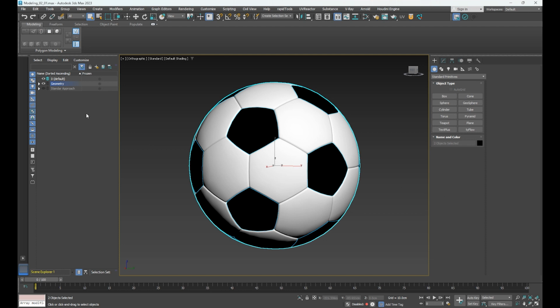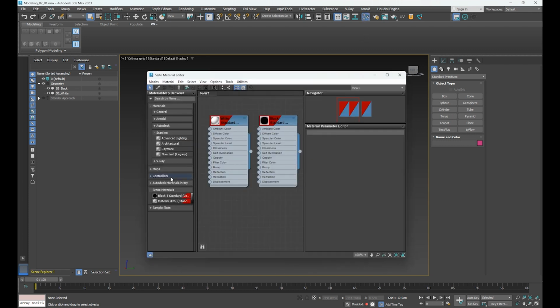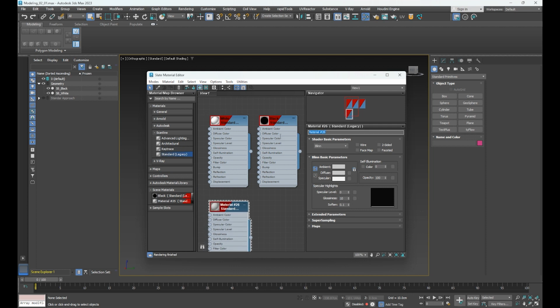Now let's pick up where we left off in the previous video. To begin, we will need to apply a standard material with a UV checker map on the soccer ball. Open the Slate material editor and drag a standard material into the view. Name the material Map Checker and assign it to both parts of the soccer ball, namely SB White and SB Black. This will help us visualize the UV mapping process to ensure that our texture aligns correctly on the model.